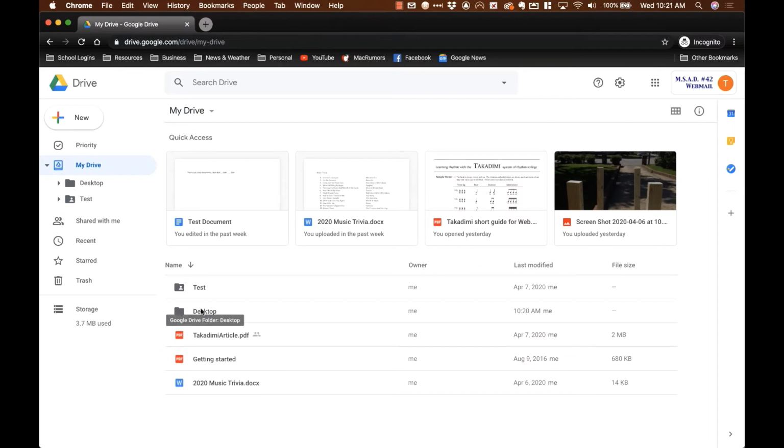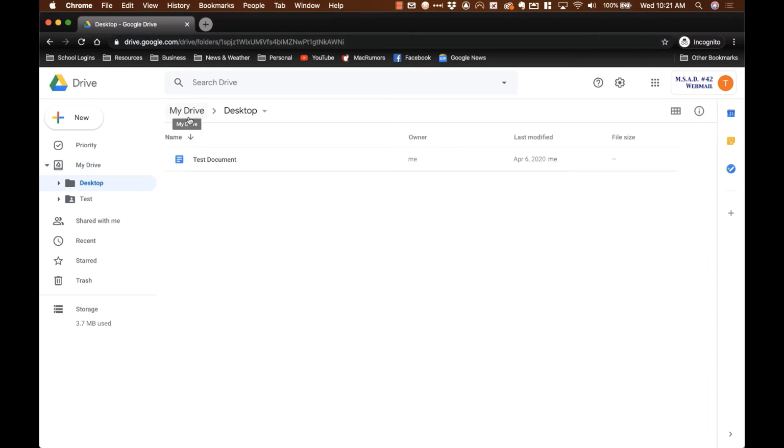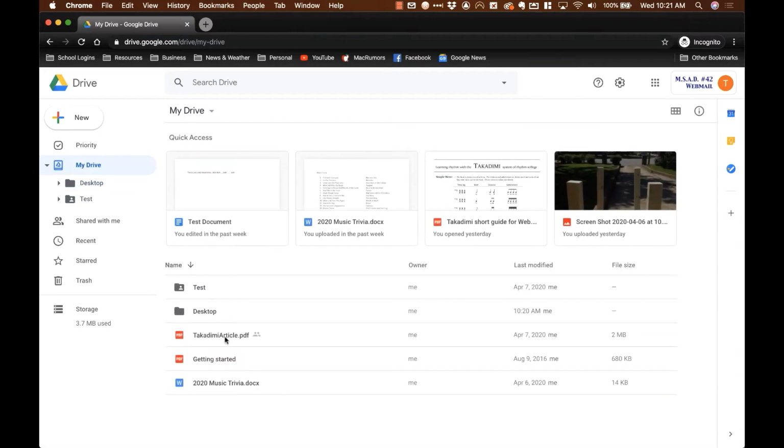If you always want to get back to where you were, you'll see up here across the top, My Drive. If you click on that, it'll take you right back to your main screen. Or you can just click the big Drive icon in the top left, whatever's easier.